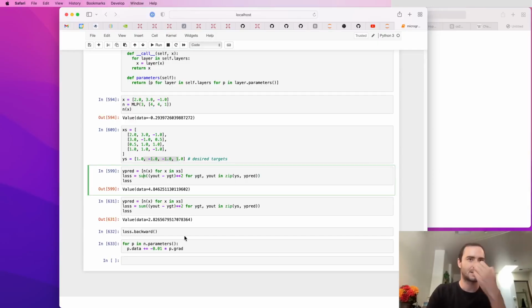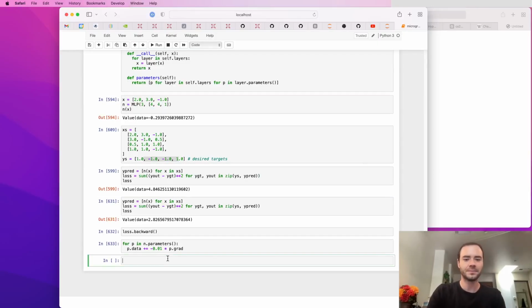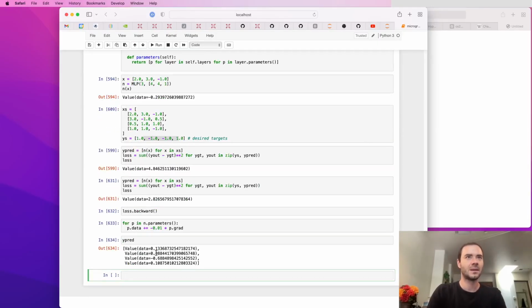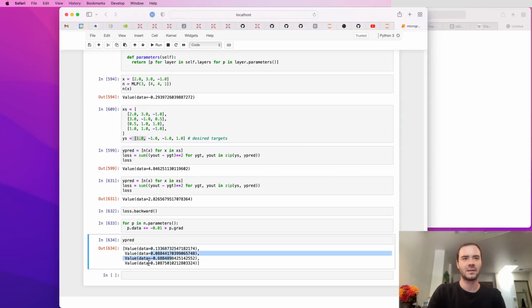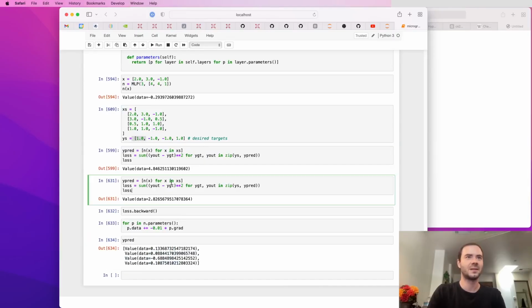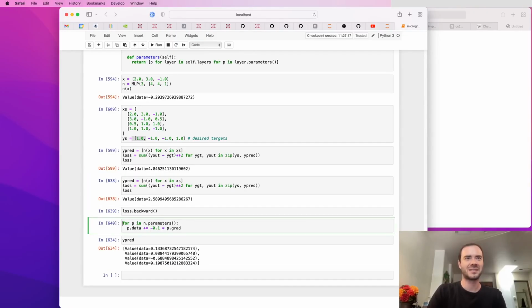So here, if we look at ypred now, we see that this value should be getting closer to 1. So this value should be getting more positive. These should be getting more negative. And this one should also be getting more positive. So if we just iterate this a few more times, actually we may be able to afford to go a bit faster. Let's try a slightly higher learning rate. Oops, okay, there we go. So now we're at 0.31.